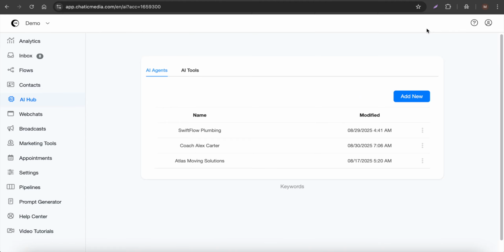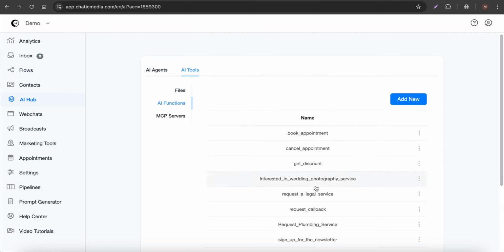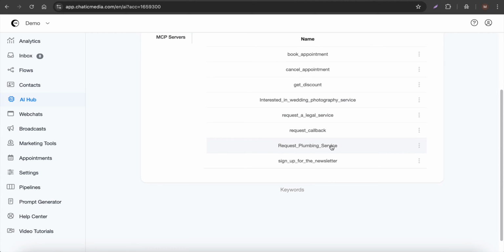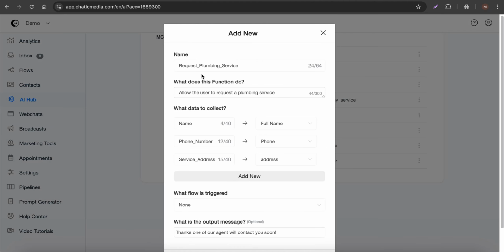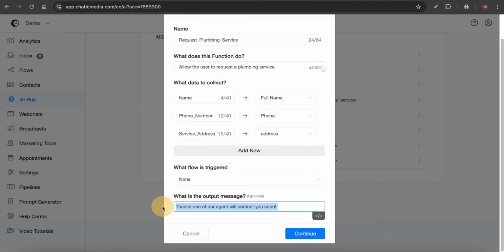To create the AI functions, you can choose AI hub, choose AI tools, and here you have the option to choose AI functions. This is the request plumbing service AI function. So what does it do? It allows the user to request a plumbing service by providing their name, phone number, and also the service address. It will collect all these details from a particular customer and also send the final message saying thanks, one of our agents will contact you soon. So it will collect all these 3 details from the customer.